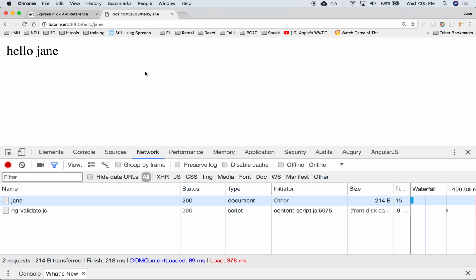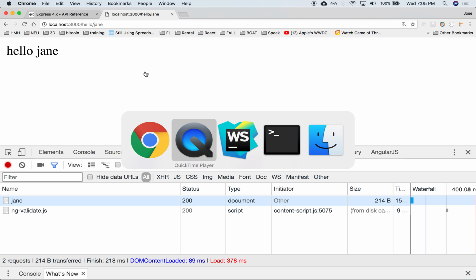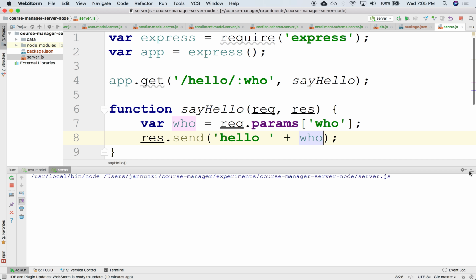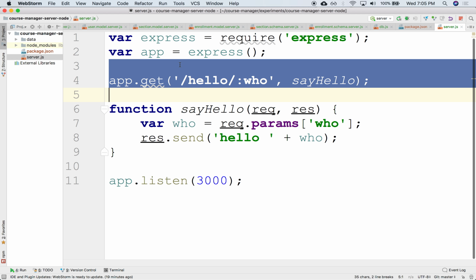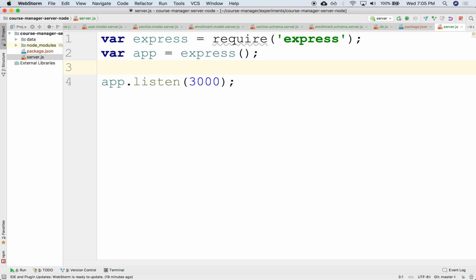Okay, let's continue. Let's stop playing around, right? And instead start actually using this.